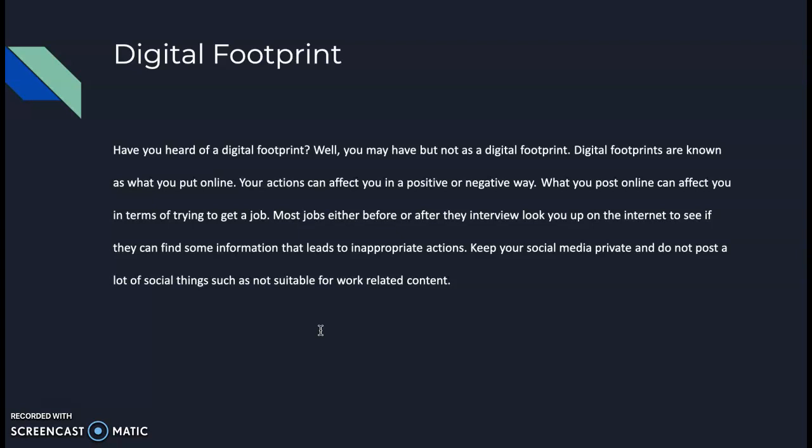online. So some tips a little bit here: keep your social media private. Don't post a lot of things on social media, especially if it's not suitable, which is work related. So if you wouldn't watch it at work, you wouldn't want your mom or dad to see it. Probably shouldn't post it, or whoever your guardian is. So those are some tips right there.